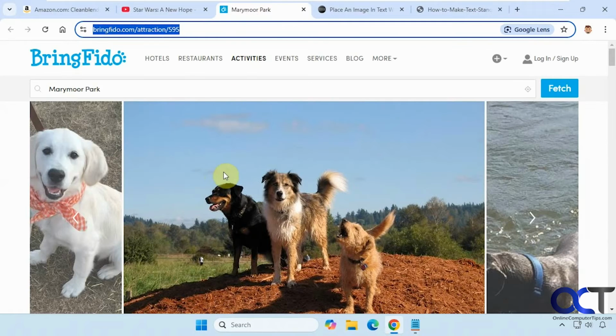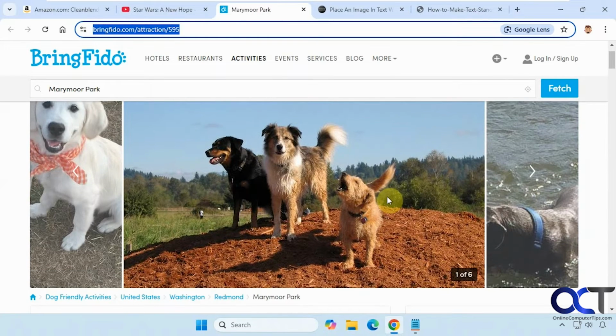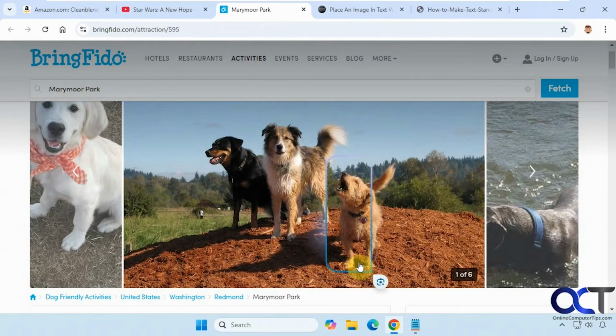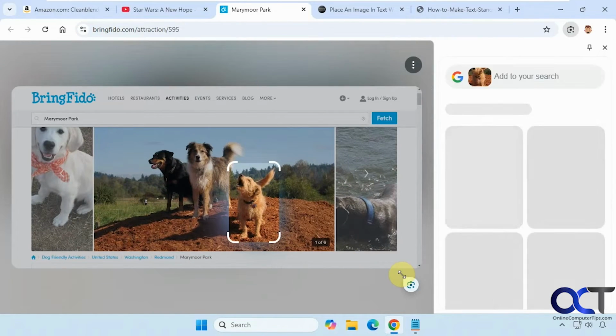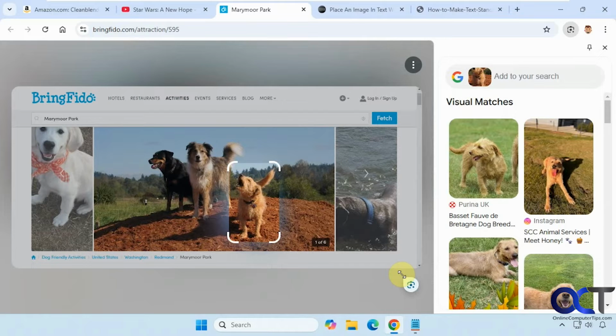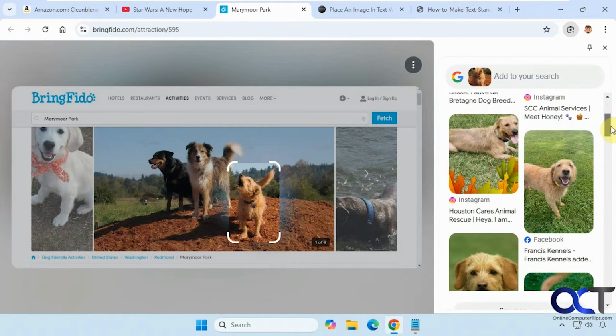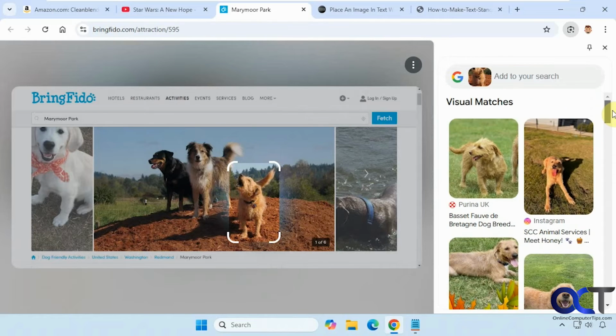Alright, so let's say you're looking at some dogs here and you want to know what type of dog this is. Same thing. So here are your results based on what it saw. Of course, it might not be correct because we never know what kind of dog this is exactly by looking at it, but here are some similar dogs that might give you some ideas.